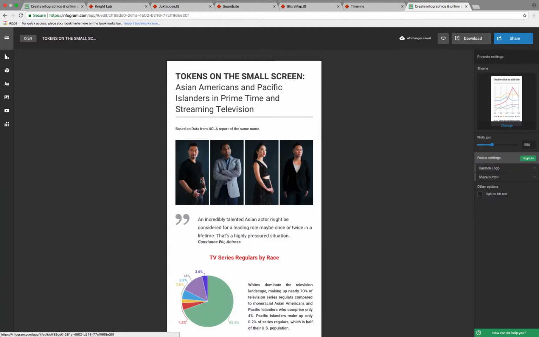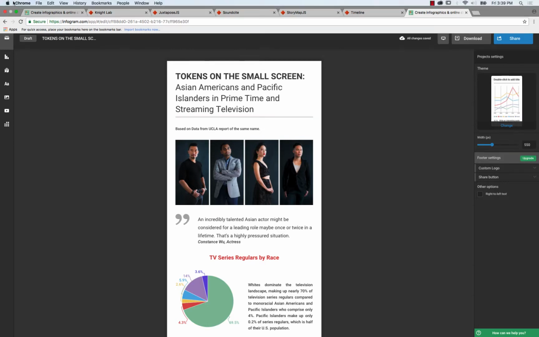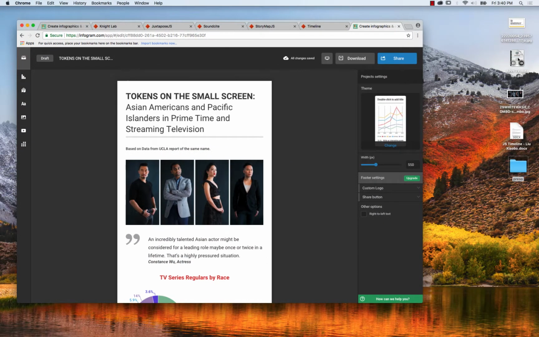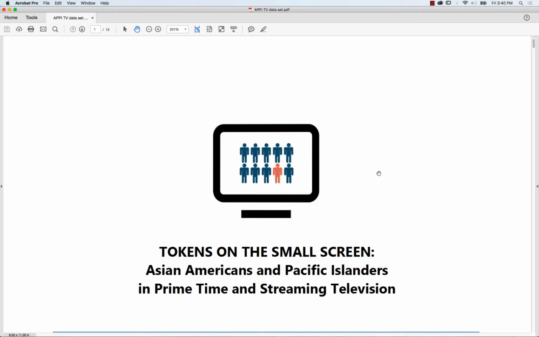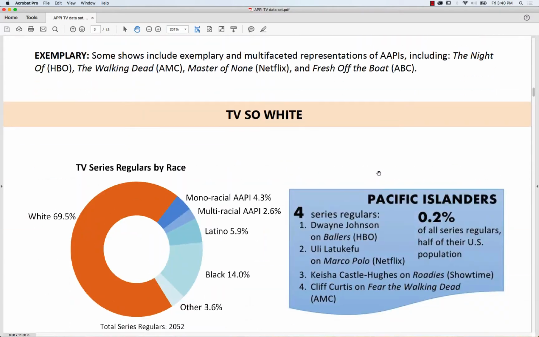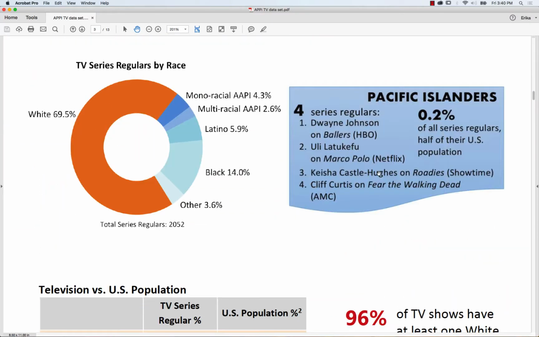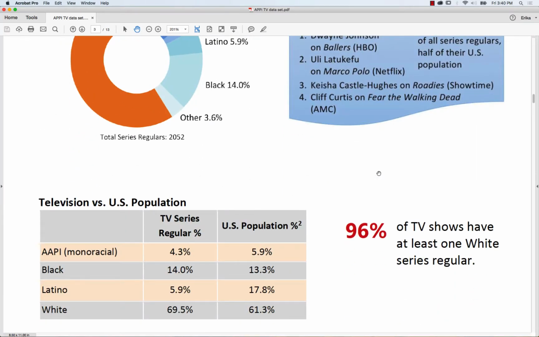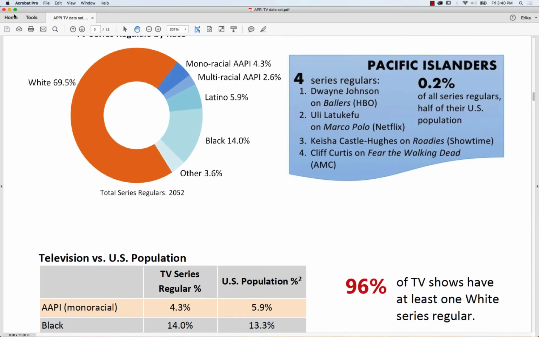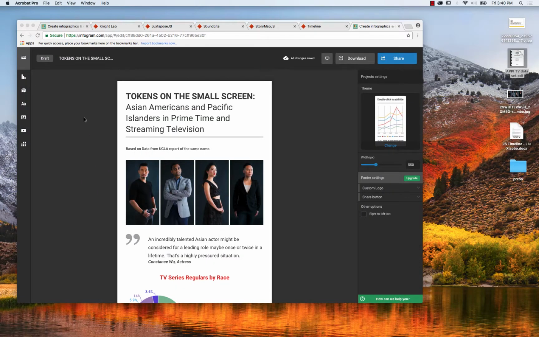I pulled some data from this report about Asian Americans and Pacific Islanders in prime time and streaming television. I'll just show you the report. I didn't give it to everyone, but they visualize some of their data. They've got some information here, but let's say I want to present it in a story and I only want to pull certain data from this. For example, this one isn't visualized, so maybe that's something I want to visualize and put in my story. So let's go ahead and make this.